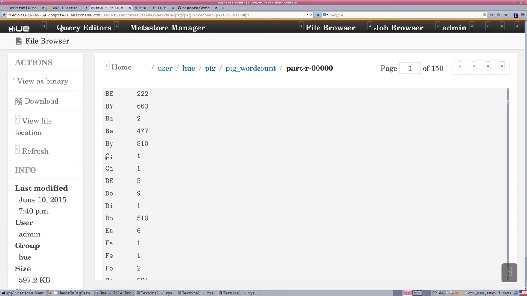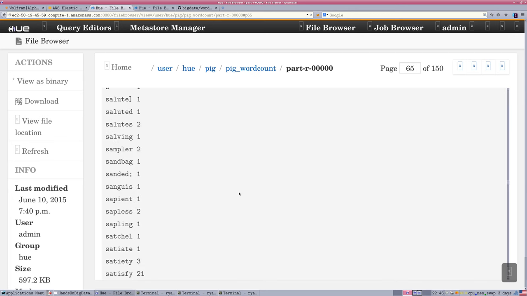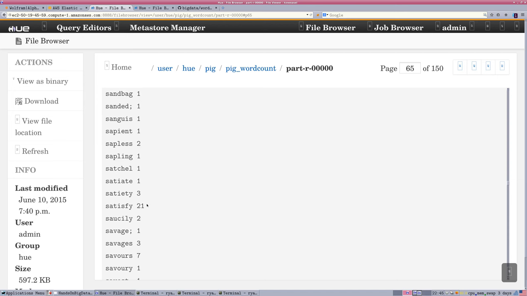I would say this is not a very cleaned up file. Not something you'd want to use for an authoritative word count of Shakespeare, kind of a rough and ready OCR, perhaps, of Shakespeare. But it does work, and if we scroll down, we start to get to the longer words. We can see here's sapient, one occurrence, sapless, twice, satisfy, 21, saucily, 2. So it's all there, and it completed this job.